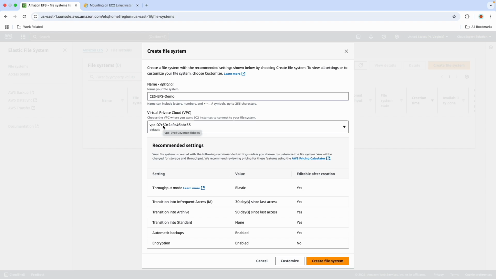EFS is a VPC service, that is why you should choose a VPC. I'll go with the default VPC. Now here are the recommended settings. Throughput mode is elastic. Transition to infrequent access after 30 days. Transition to archive after 90 days. Automatic backup is enabled by default. Encryption is also enabled by default.